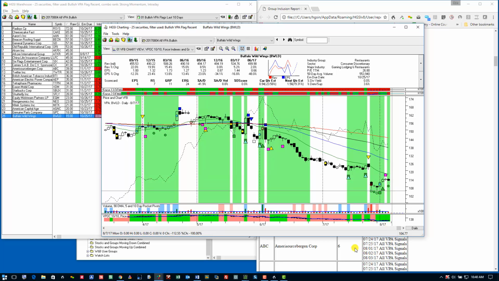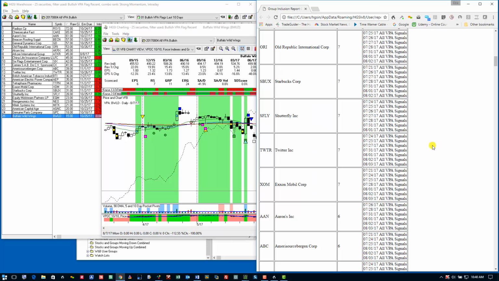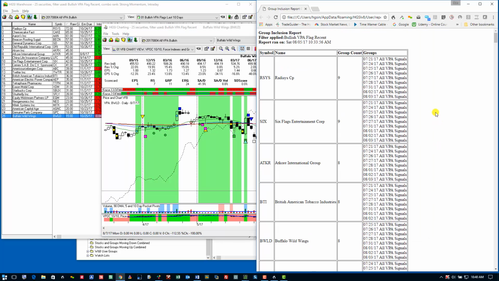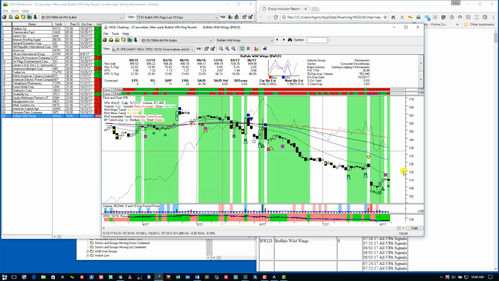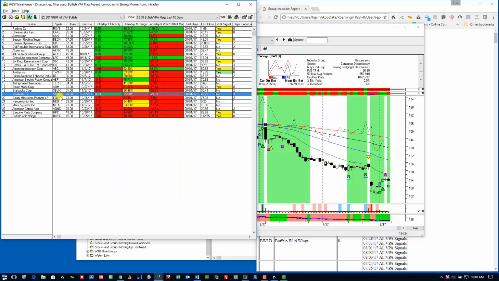Let's see how many we had in the count on this. There were 8 in the count on this one. And there they are. The last one was on Thursday. But I don't need to belabor this. You get the idea. Now, you can run other filters against this too.